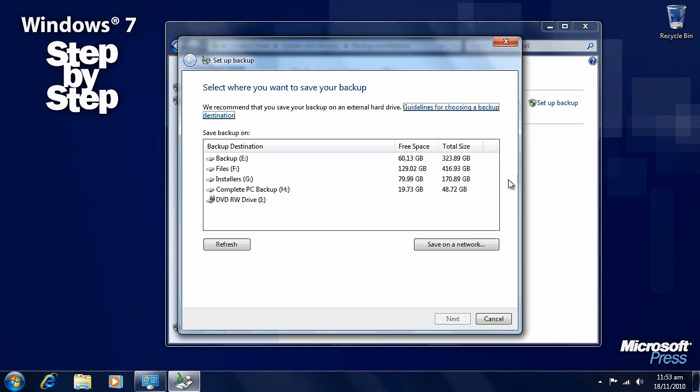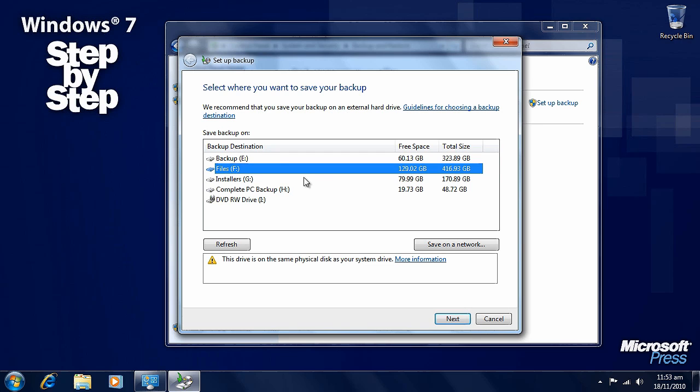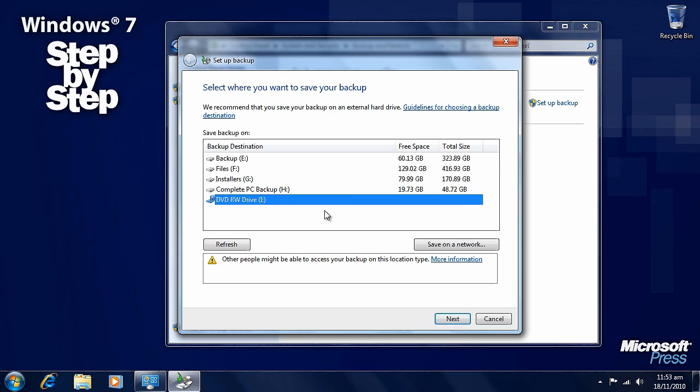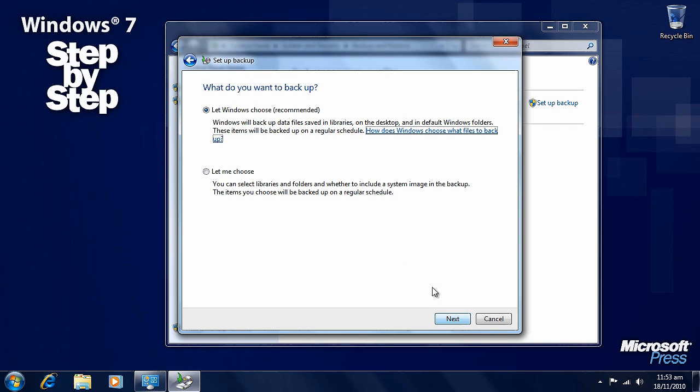Now, I would recommend that you either keep these on CD, DVD, or on an external USB hard disk. They're quite cheap these days, and I think it's the best and easiest way to keep backups. Now, Windows is saying, where do we want to save our backup? It's saying we recommend you save your backup on an external hard drive, as I've just said. I have some additional hard drives installed in this computer, so I can select one of these, or I can select DVD. Let's say I want to back up my files onto DVD.